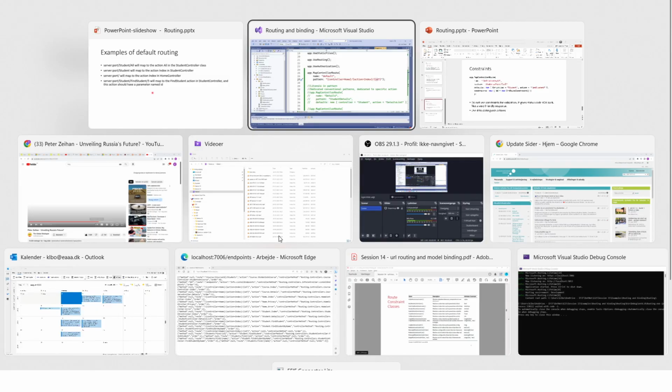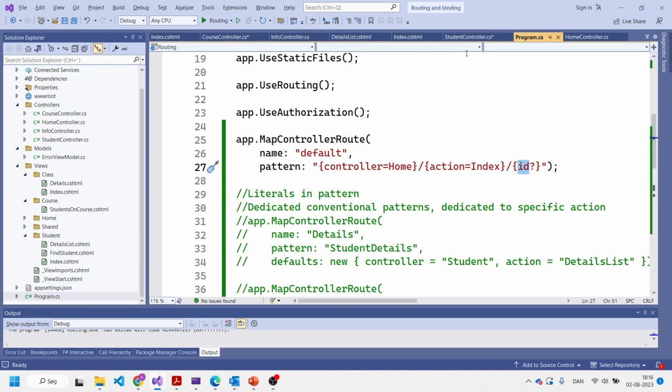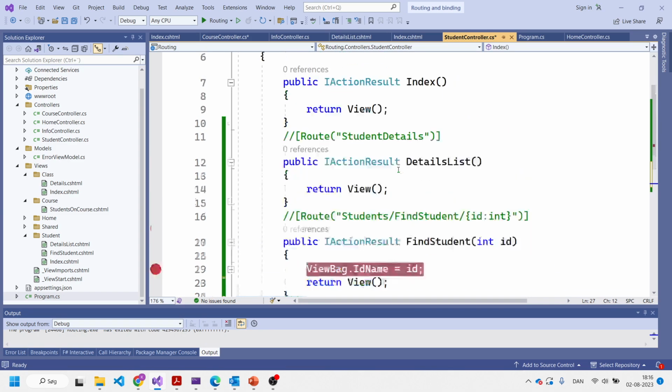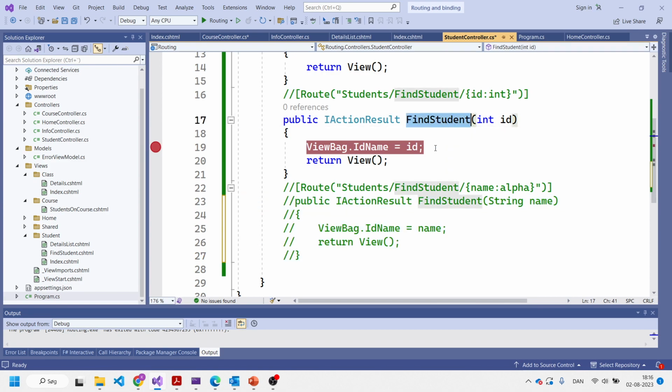Okay, let's see how that works. So I have a student controller, and we'll have to abstract from all those. So here's a find student method.